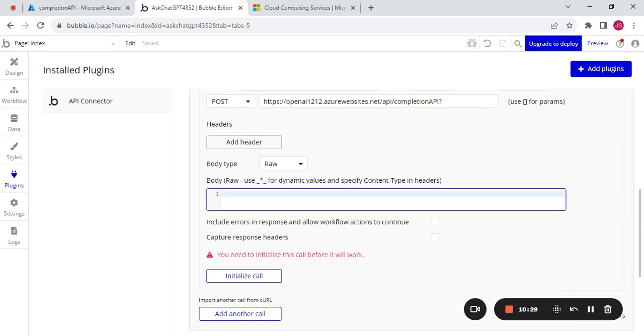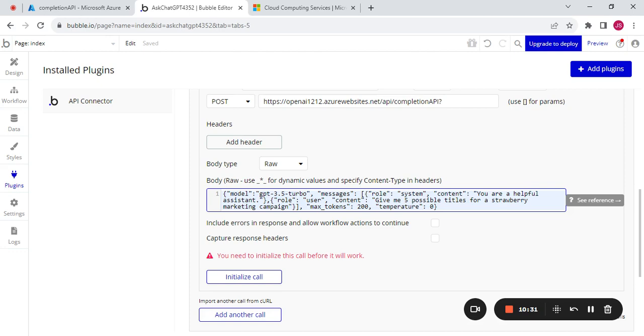And this is the actual body that we need to use. And as you can see, it's pinging the GPT 3.5 Turbo model. And here, in messages, this particular content, you can see the question. So this is the prompt. This is the question that we want to ask ChatGPT. And in this case, I'm asking it, give me 5 possible titles for a strawberry marketing campaign.